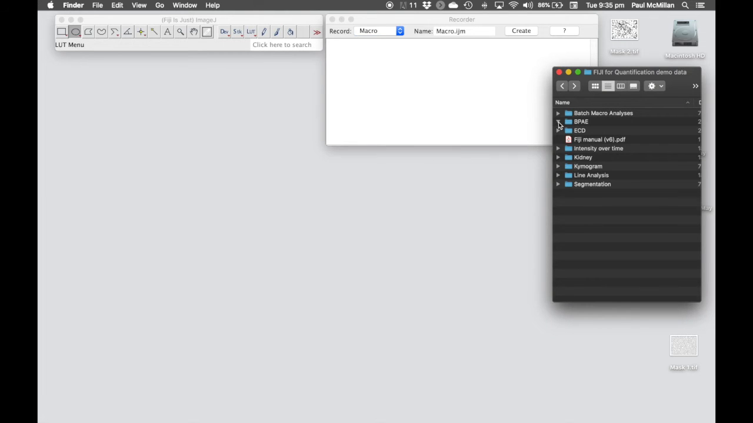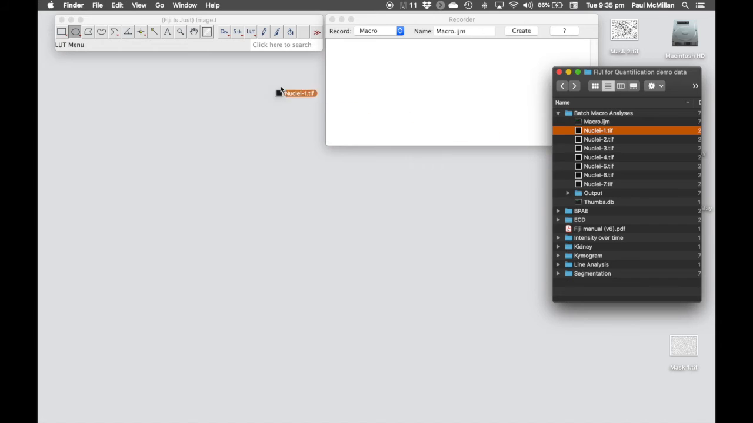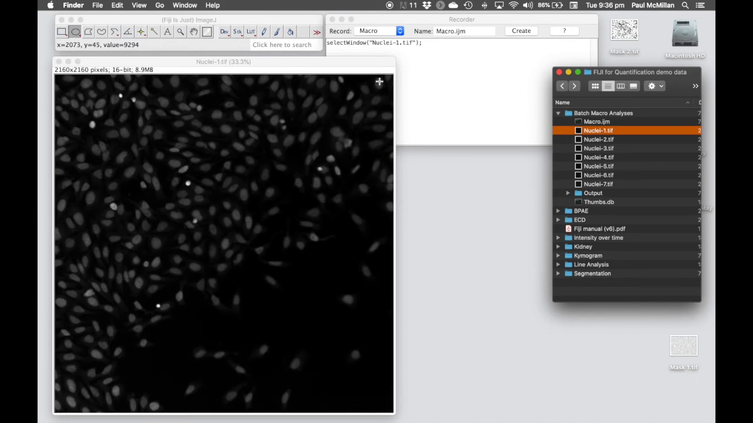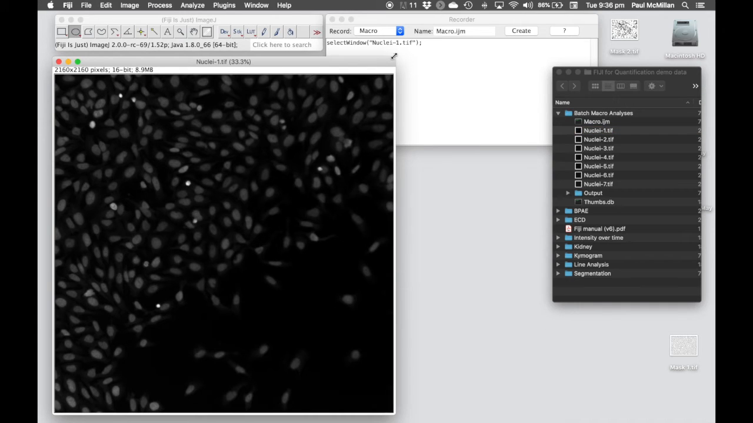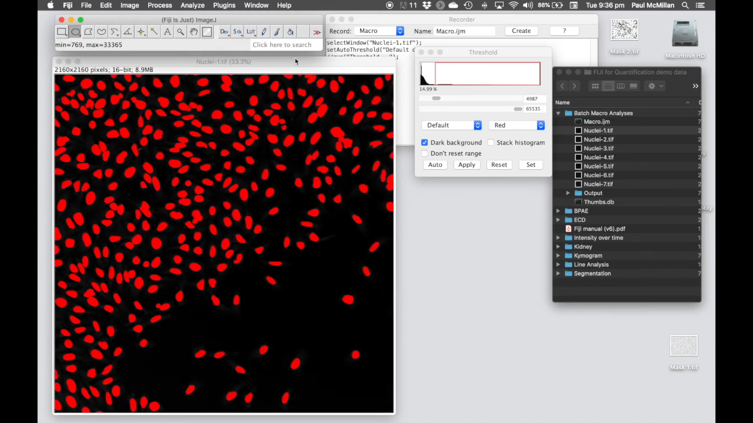So first thing I'm going to do is open up, let's go with a batch macro. Let's open nuclei1.tiff. So we'll see select window nuclei1.tiff. And for this example, I'm going to count the nuclei within this image. You can obviously repeat whatever activity you want to in this case. So I'm going to Image, Adjust, Threshold.